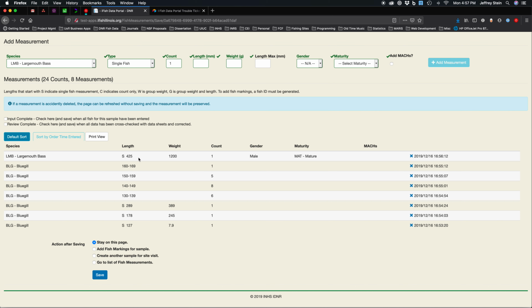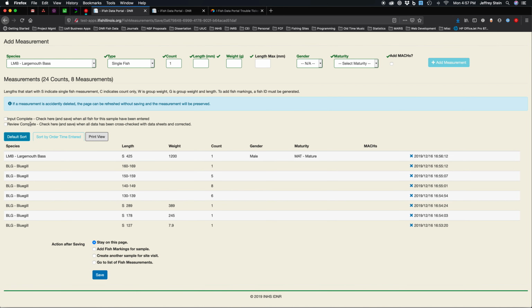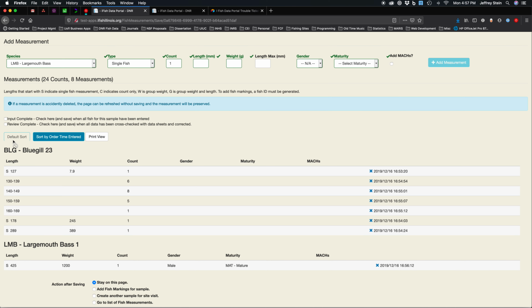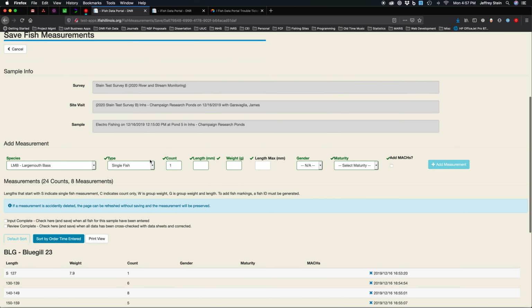If you'd like to print this and be able to sit down on paper and cross-check your work, you can go ahead and click Print View. It'll open up a new tab, and then you can simply print this and write on it, etc. Okay, or you can go back to the default sort. And when you're all done with that, you go ahead and save on the page. And you can do this for as many species as you want.